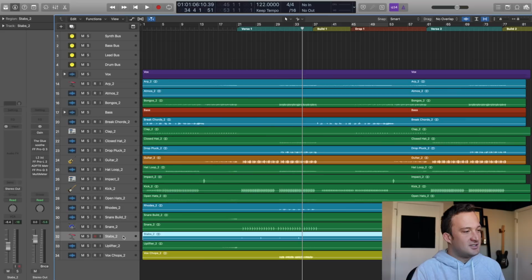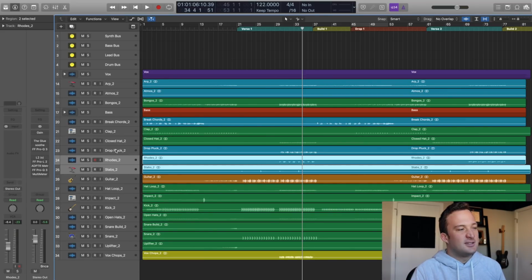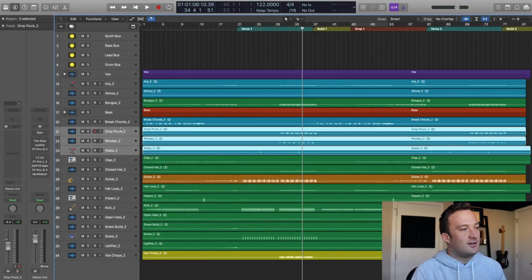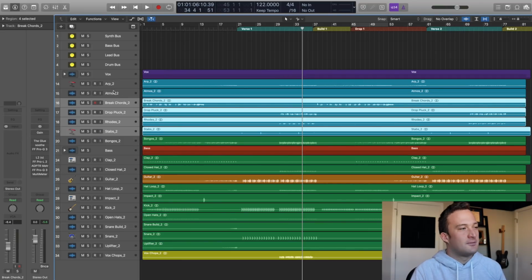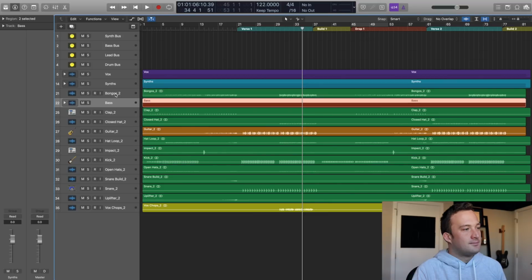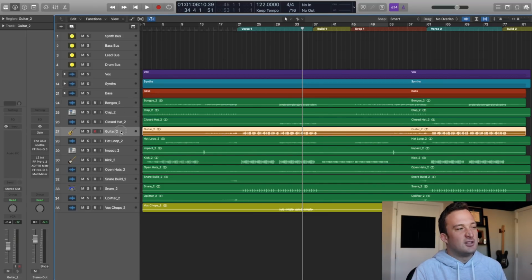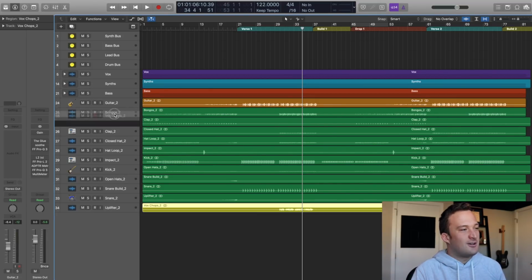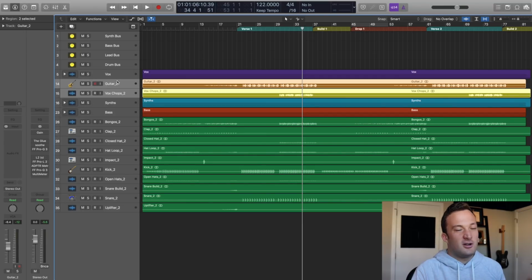Then I'm going to put all the synths together. And I like to put the instruments, synths, whatever, into one folder just called synths. Now I just have the guitar and vocal chops by themselves because they're pretty important parts of the song and I want to be able to focus on those by themselves.